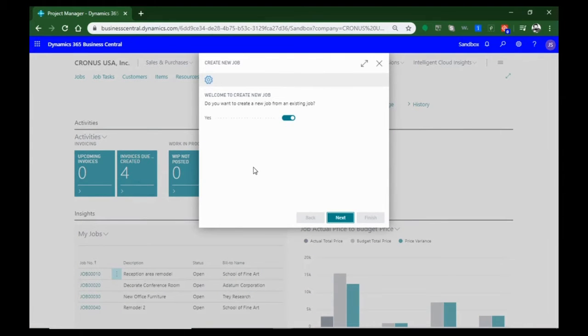First thing it's going to ask you is, do you want to create a new job from an existing job? One of the great time savers in Business Central is the ability to create templates or to bring in processes from other jobs that are similar. So what we're going to do is bring in some task lists from another job that apply to this one. So we're going to select next.